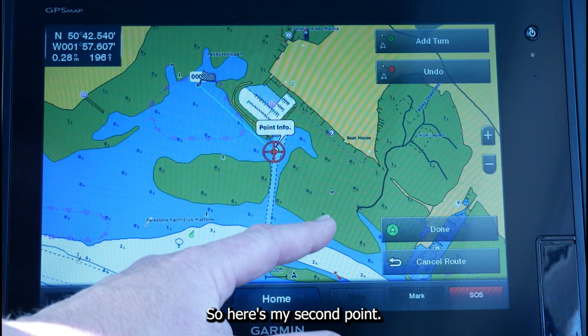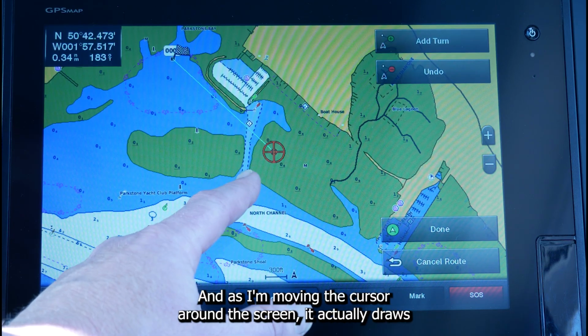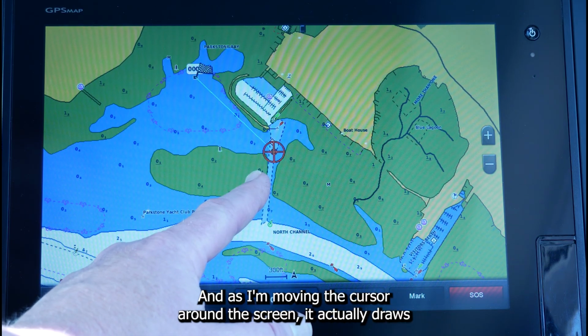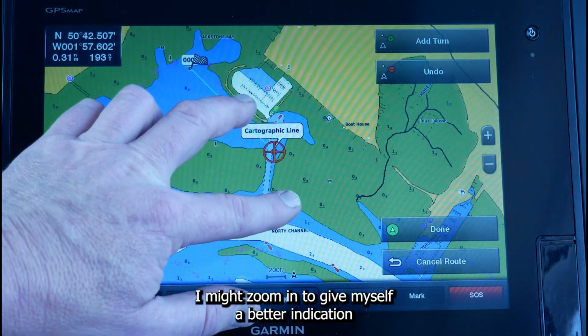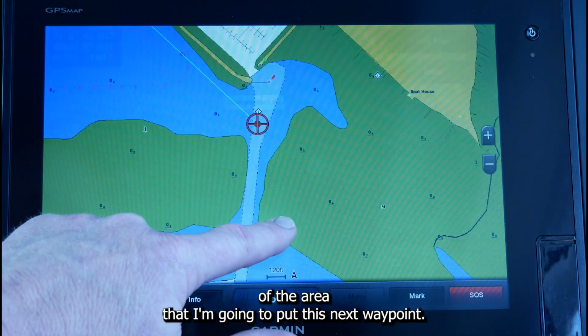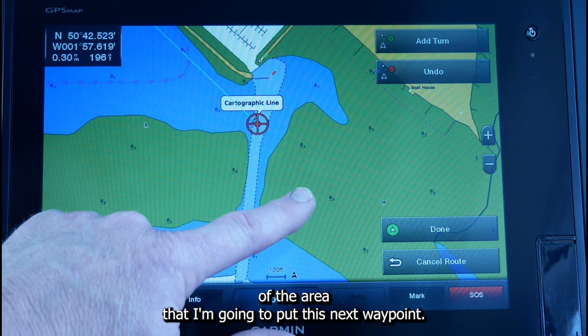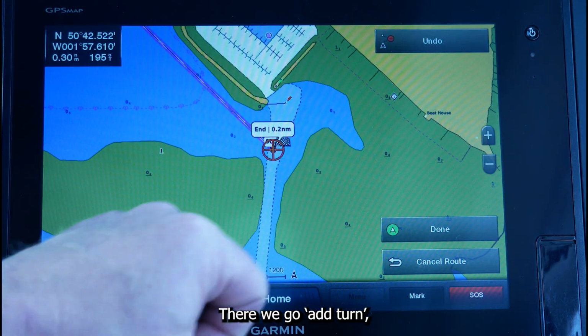That's right. So here's my second point, and as I'm moving the cursor around the screen, it actually draws a little line giving me some indication of the area I'm going through. I might zoom in to give myself a better indication of the area that I'm going to put this next waypoint. There we go, add turn.